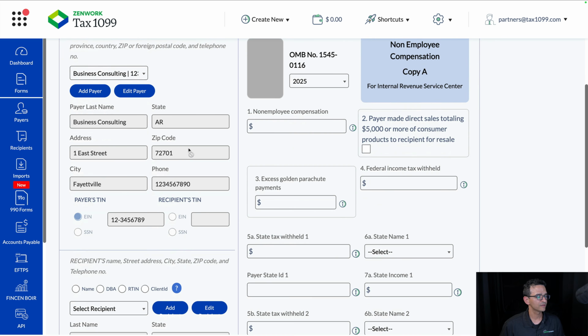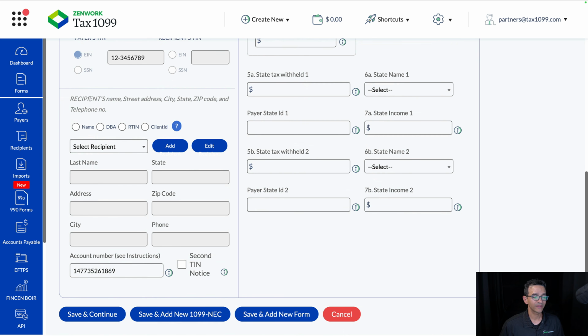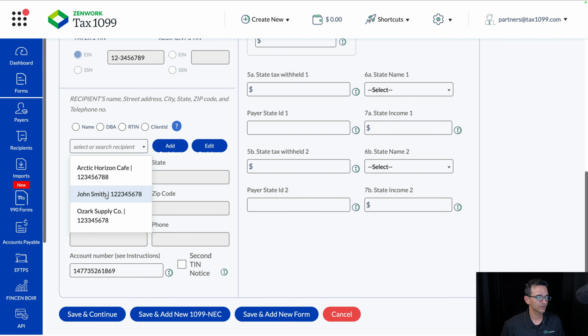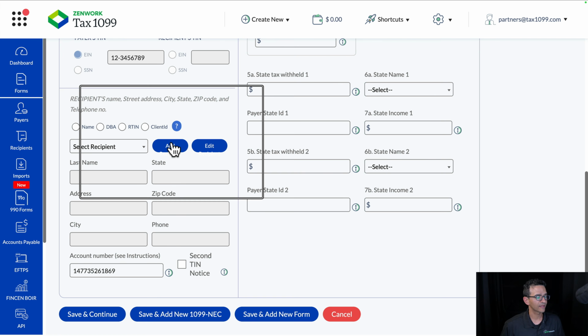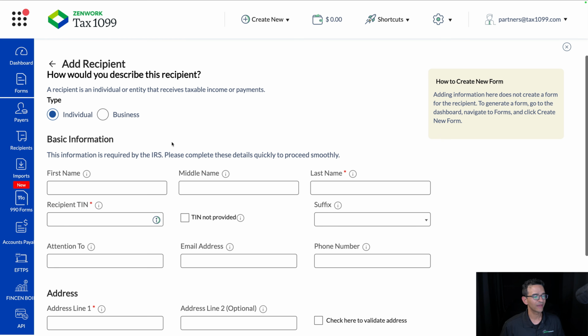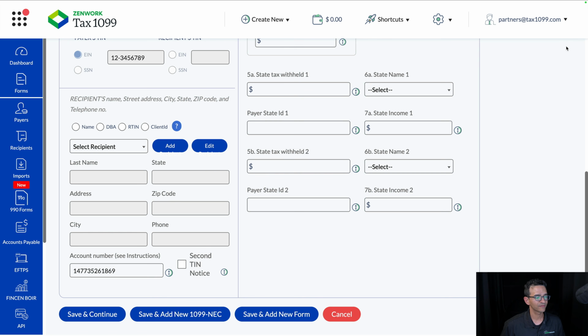Once that's done, you're going to scroll down to the recipient section. This is each of your independent contractors. We're going to click on the drop-down menu and select which of your independent contractors you would like to prepare a 1099 for. Keep in mind that if you don't see any of them in your drop-down menu, simply click on Add, and you can create that independent contractor one by one to have it in your database. That will be saved for years to come as well as you file them every year.